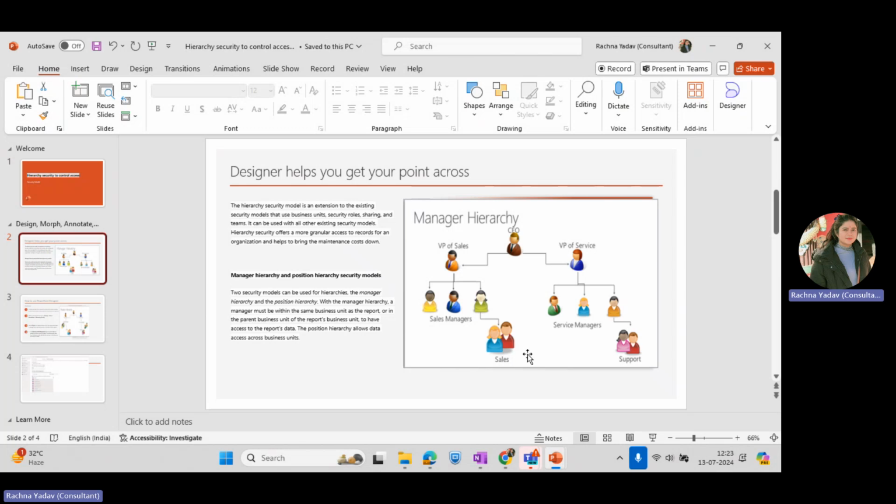Even otherwise, we can maintain it by the business unit, security role, access teams, or owner teams. You can see I have given the two security models that can be used for hierarchy: manager hierarchy and position hierarchy. With the manager hierarchy, a manager must be within the same business unit as the reportee. This is what I have explained already. And this is the manager hierarchy.